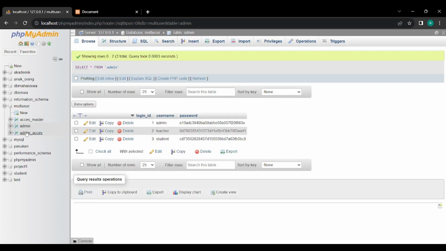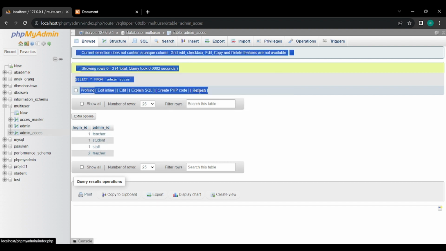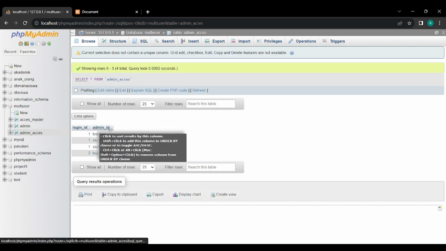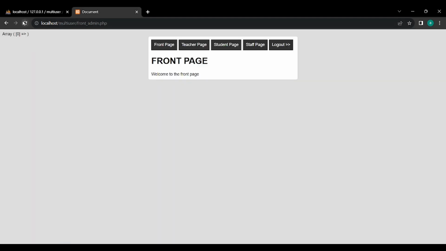Let's check what's wrong here. We refresh. Login ID admin. This is actually correct, but why is it not working in our code?